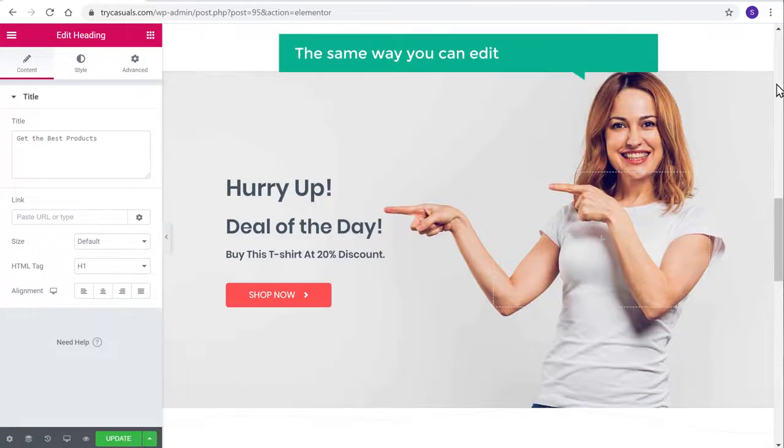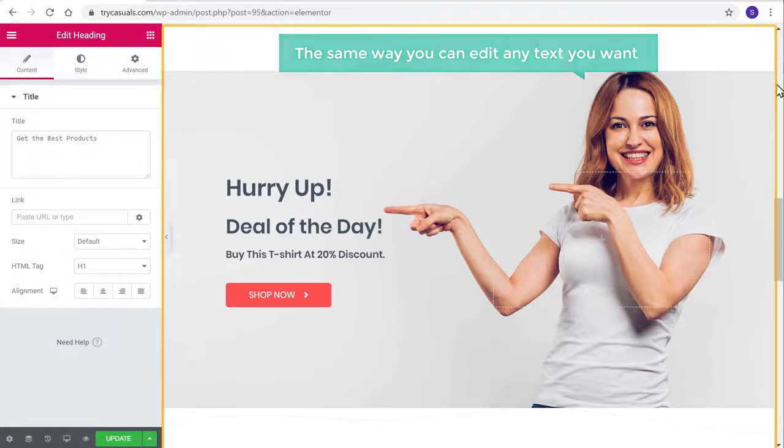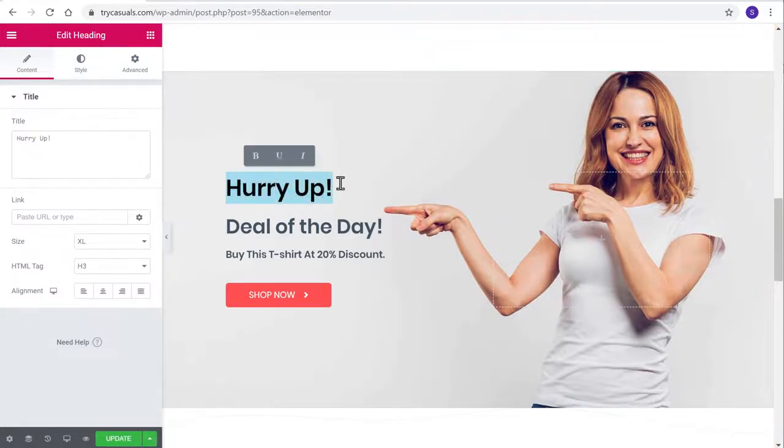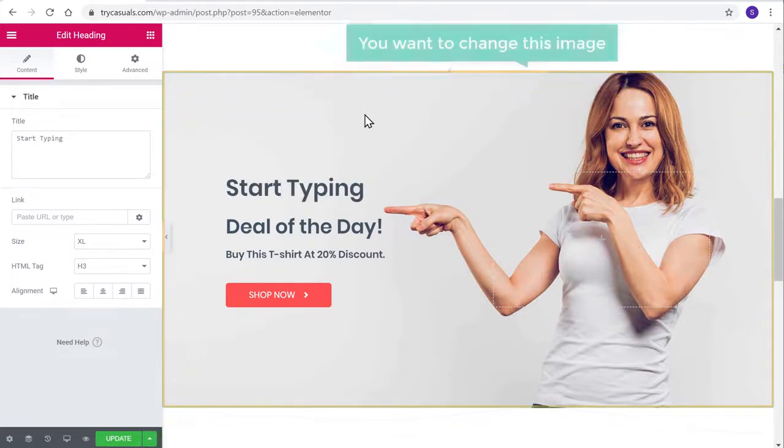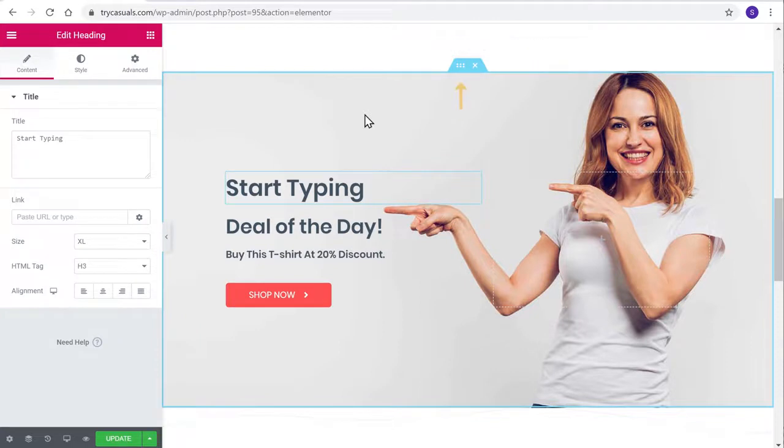So the same way, you can edit any text you want on this page. Just select the text and then start typing. Next, let's say you want to change this image. To change the image, all you have to do is just click here.